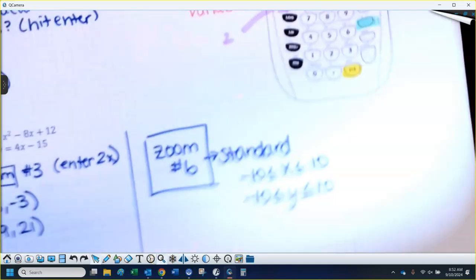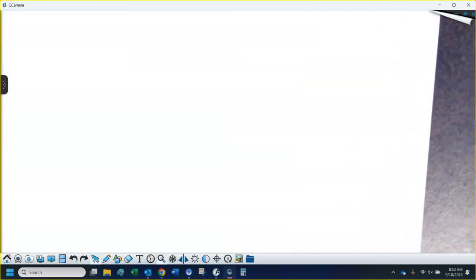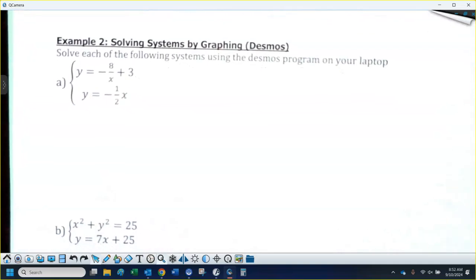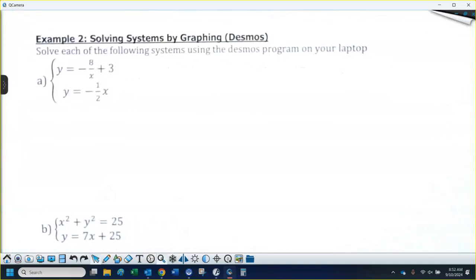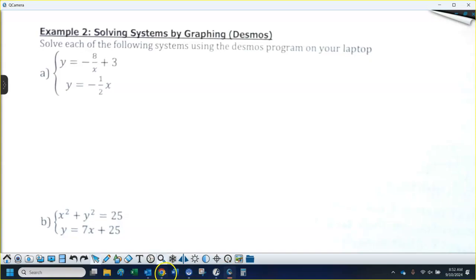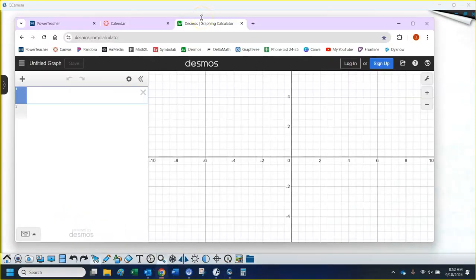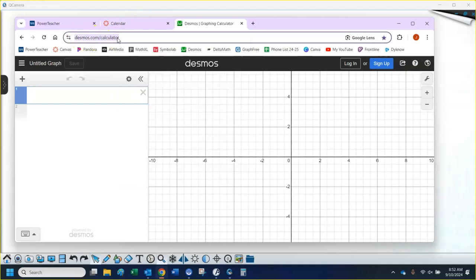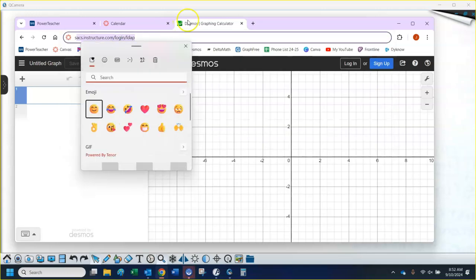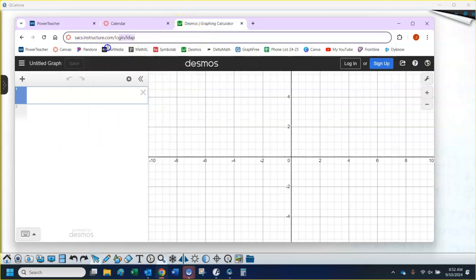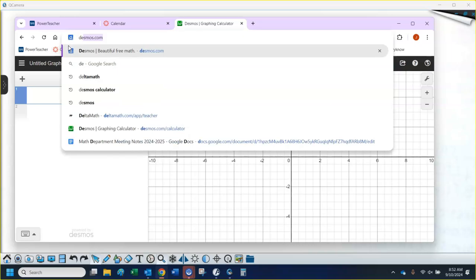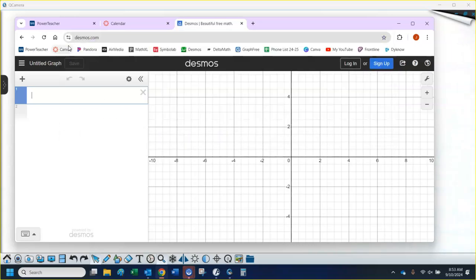Okay, now on the back, we're going to switch over to Desmos really quick. So these are a little bit more complicated systems that we have. I sent you guys a link to this in your email, but it's just desmos.com. If you use the link that I gave you, it should take you directly to this screen that you see up here right now. But I'll just show you desmos.com.